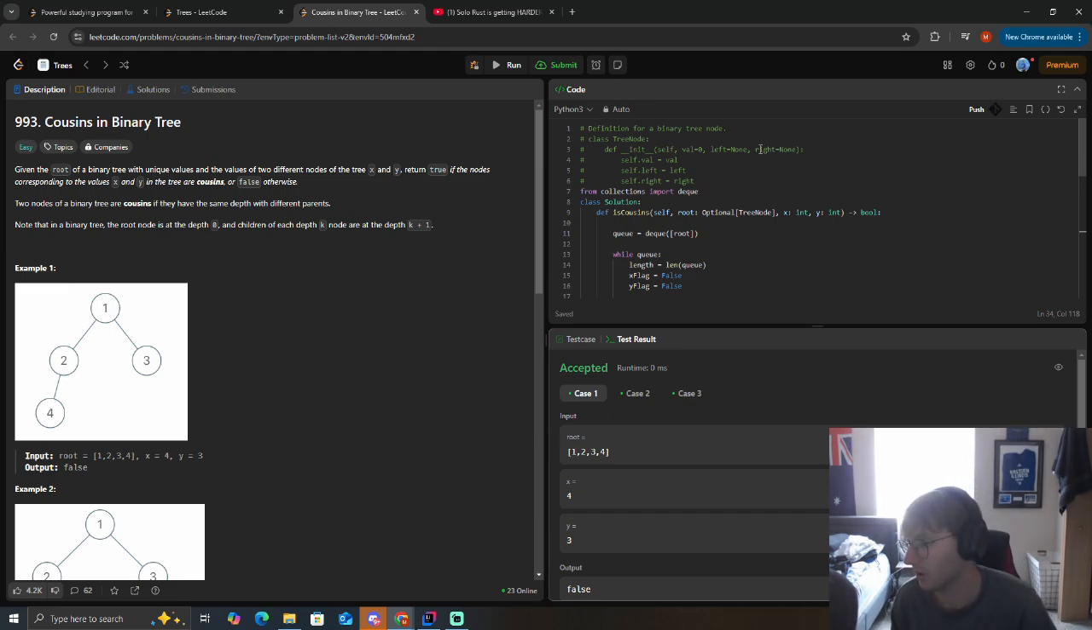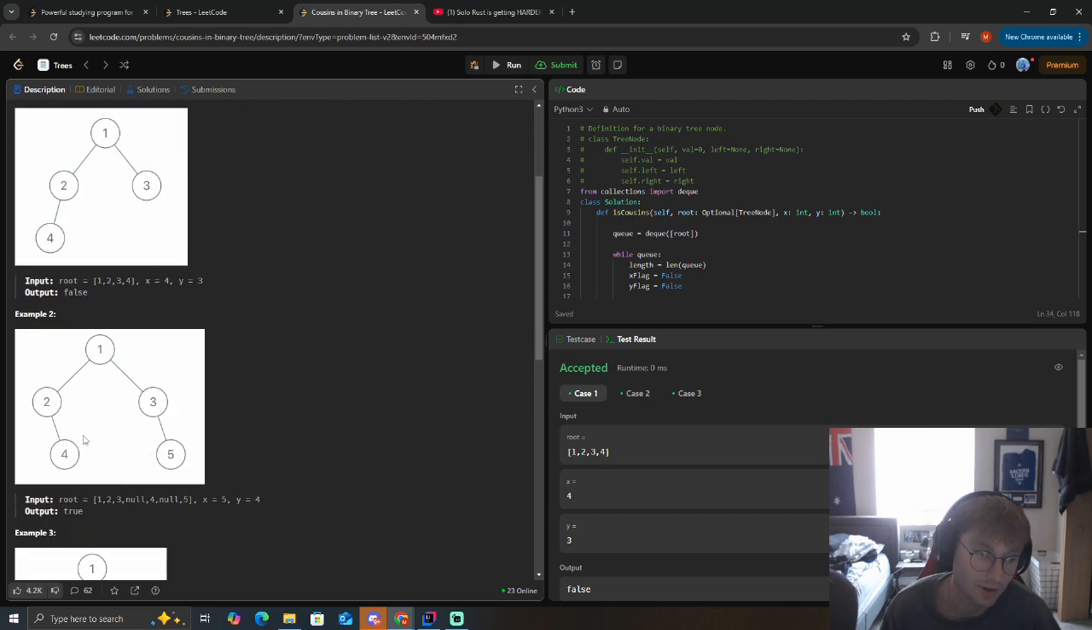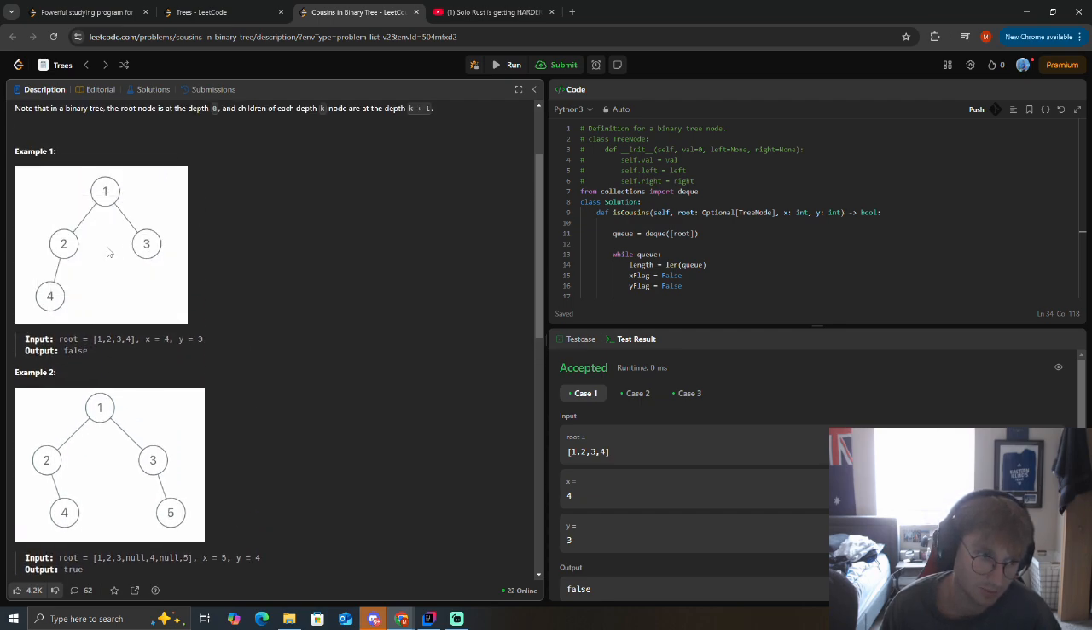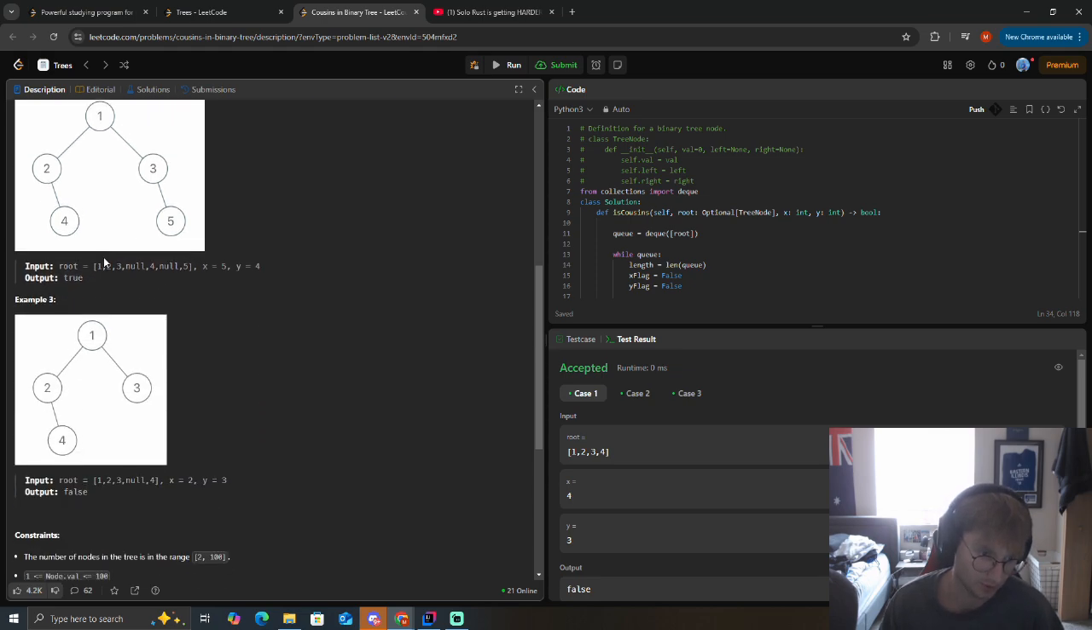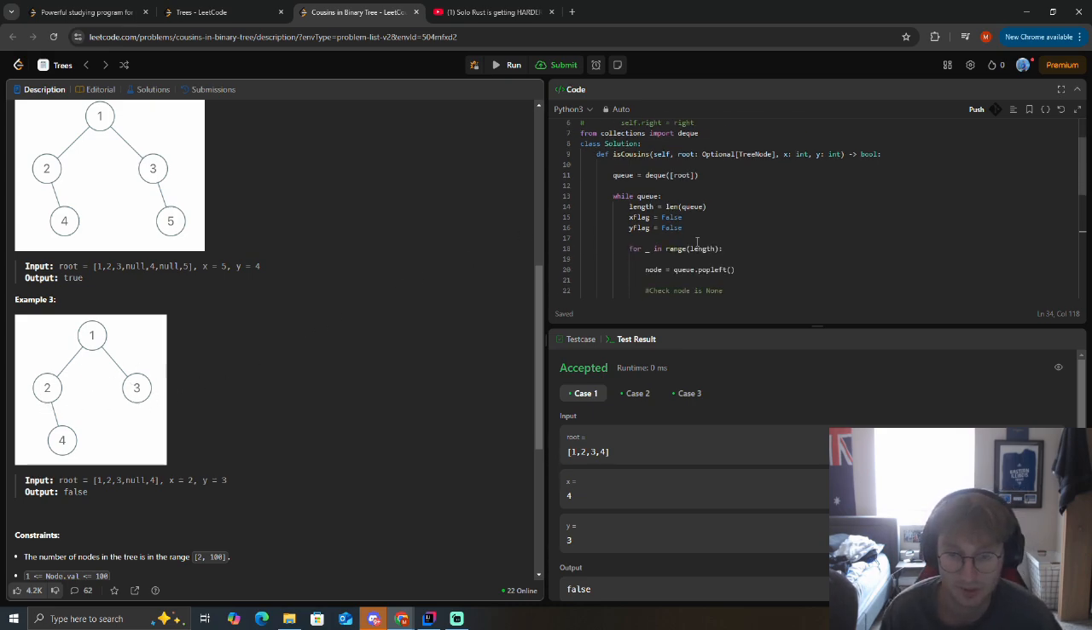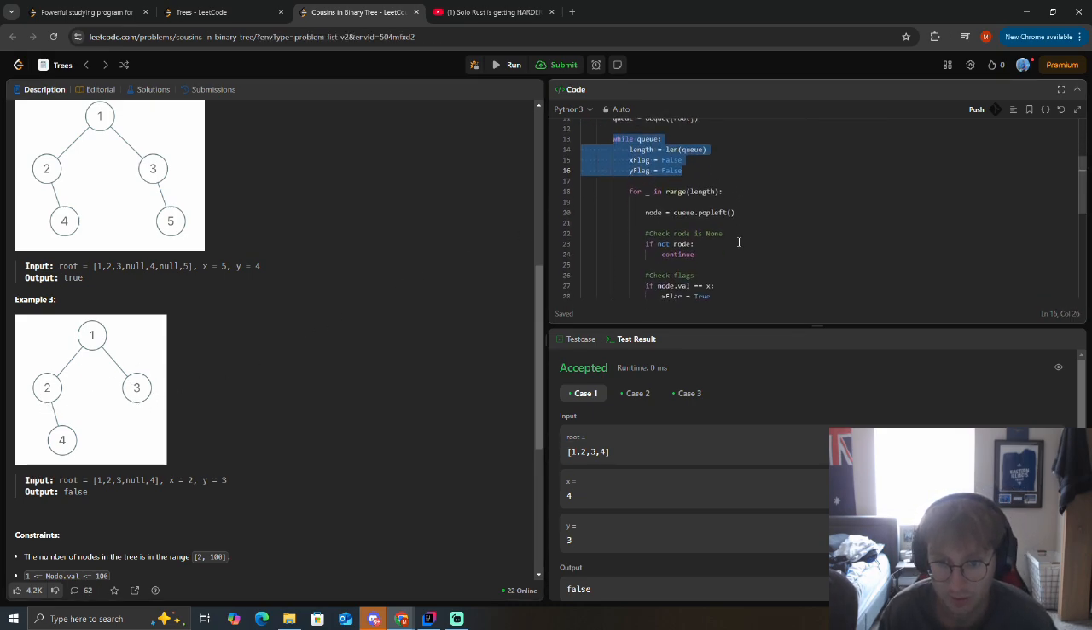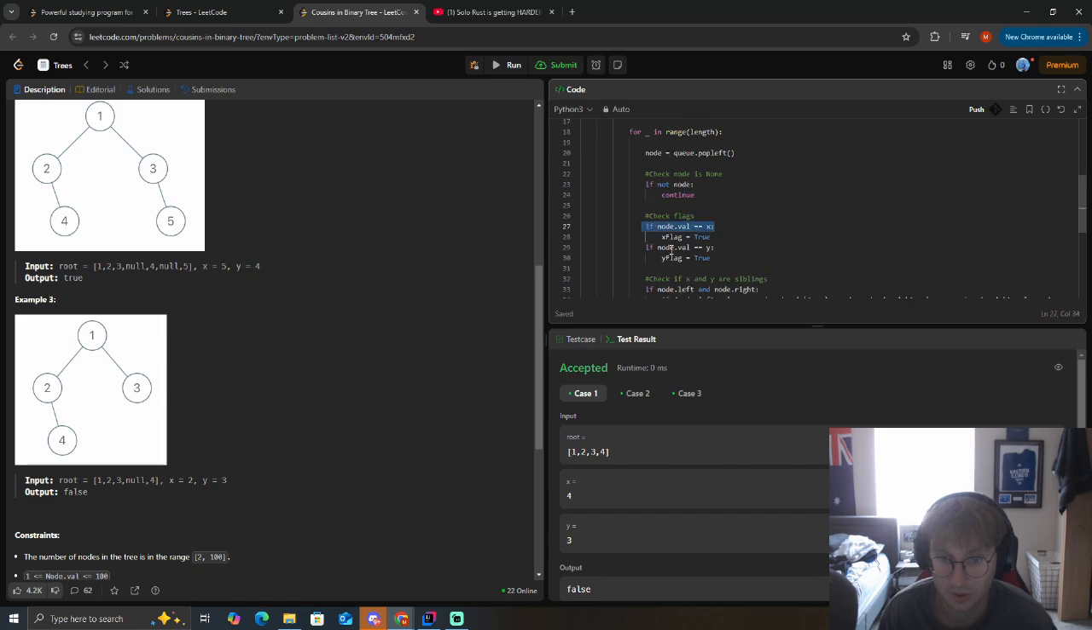So what we did wrong earlier was that we were checking siblings. That's what we were checking, you know, of the same level. And yeah, that can be correct in a way, but this one here was returning true because we were checking if they were siblings. But to check if they're cousins, in this while loop, we check, well, if node is equal to x, x flag is equal to true. If node is equal to y, y flag is equal to true.